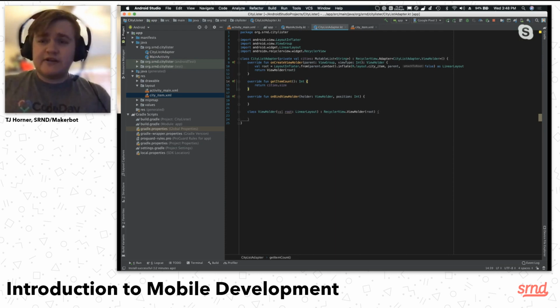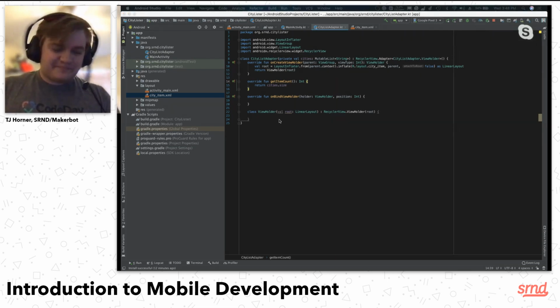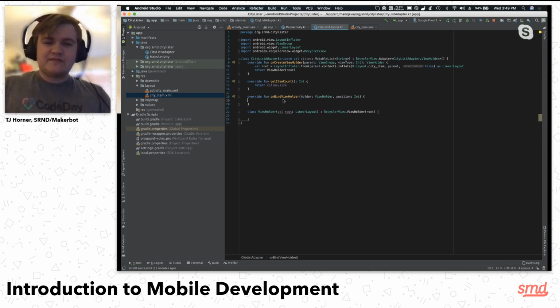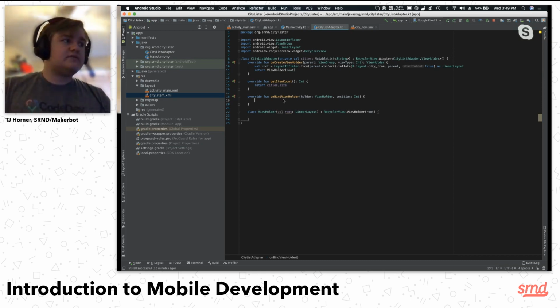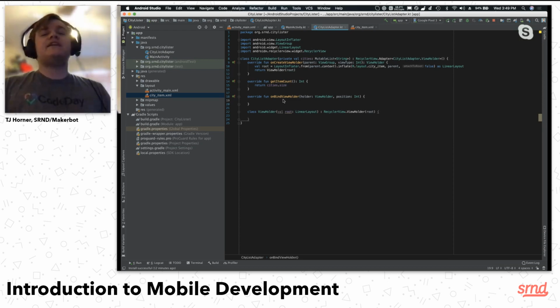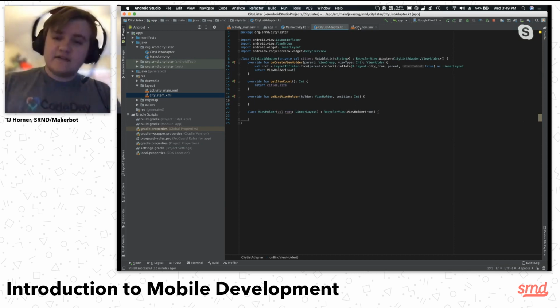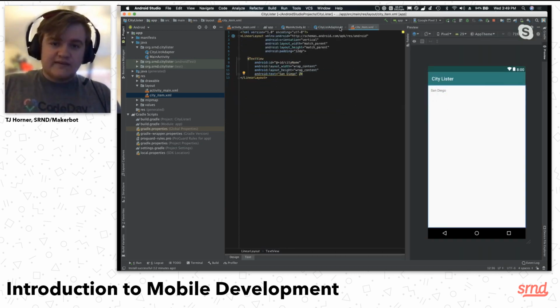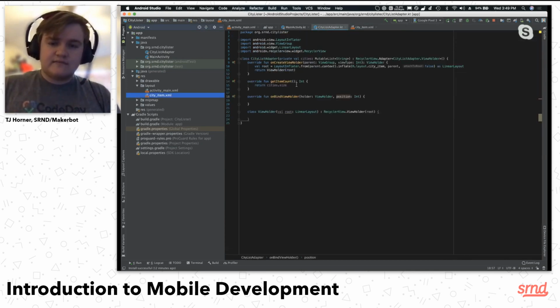Oh, my battery's draining. Cool. So, sort of like onCreateViewHolder, onBindViewHolder takes the view holder that we created earlier, and it does things with it. Really, we have no reference to the text view, so we can't change this text view yet. Our goal with this text view, obviously, is to show the city name in the list, but that's not possible right now.